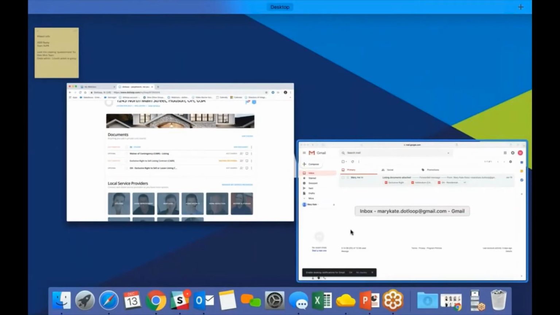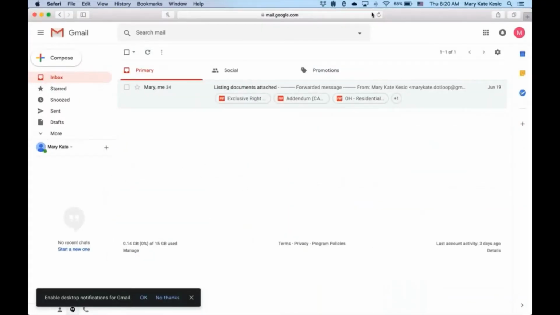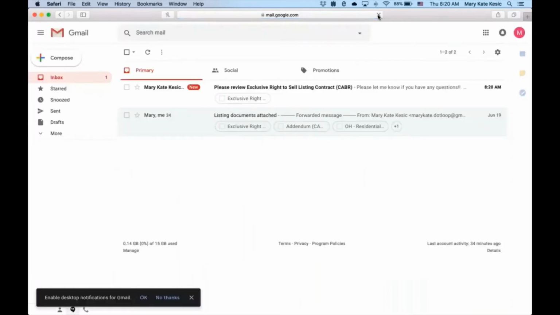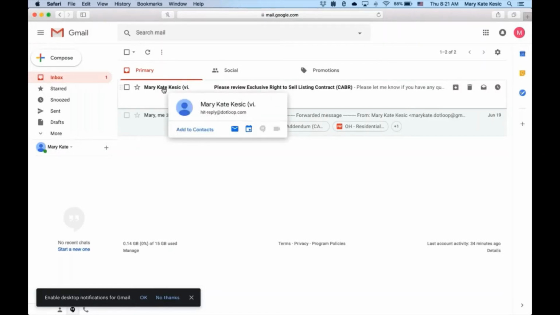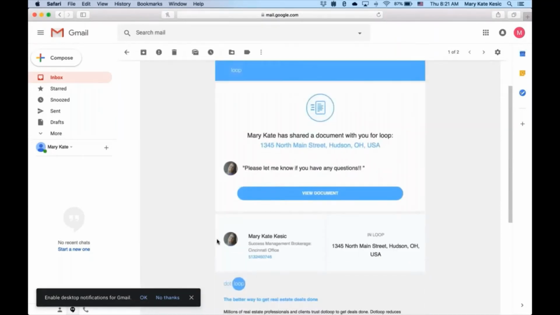So if I jump into Sally's email here, when they receive a document from Dotloop, it is going to have your name as the agent versus just a generic Dotloop sender title. And when they click into that email, it's going to have your photograph and all of your correct contact information, the address of the transaction or name of the loop that you guys are working on, and then of course the custom message that we typed out as well. So from there, they can click this blue View Document button and they're taken right in to do what they need to do.